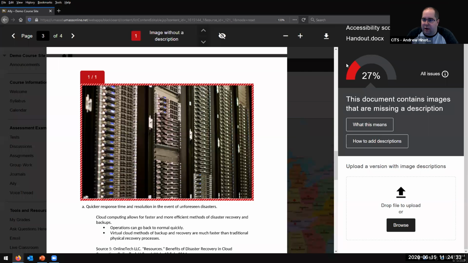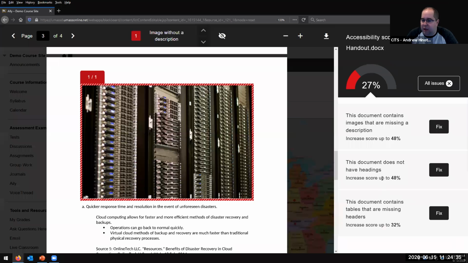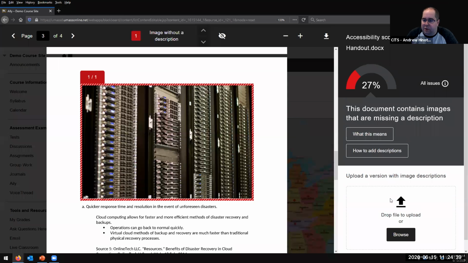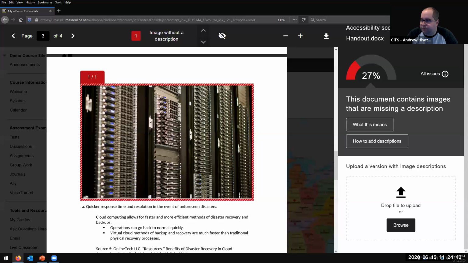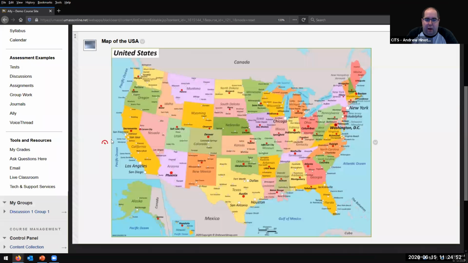So if I come back here, go back to all issues, what you can do is when you click Fix on any of these, it gives you the ability to upload a new version. So if I were to upload a new version here, it would change this gauge if I fix the issues. I'm not going to do that just yet because I want to show one other area where Ally pops up, and that's if you upload an image like this.